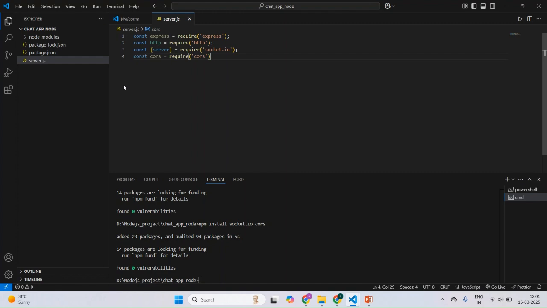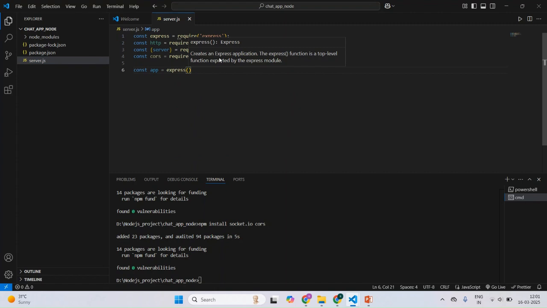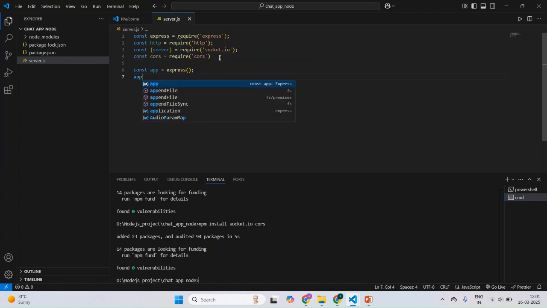So this one part is done. Now what we will do, guys, is create an Express application and cors. So here we'll write const app, we need to create express, app.use.